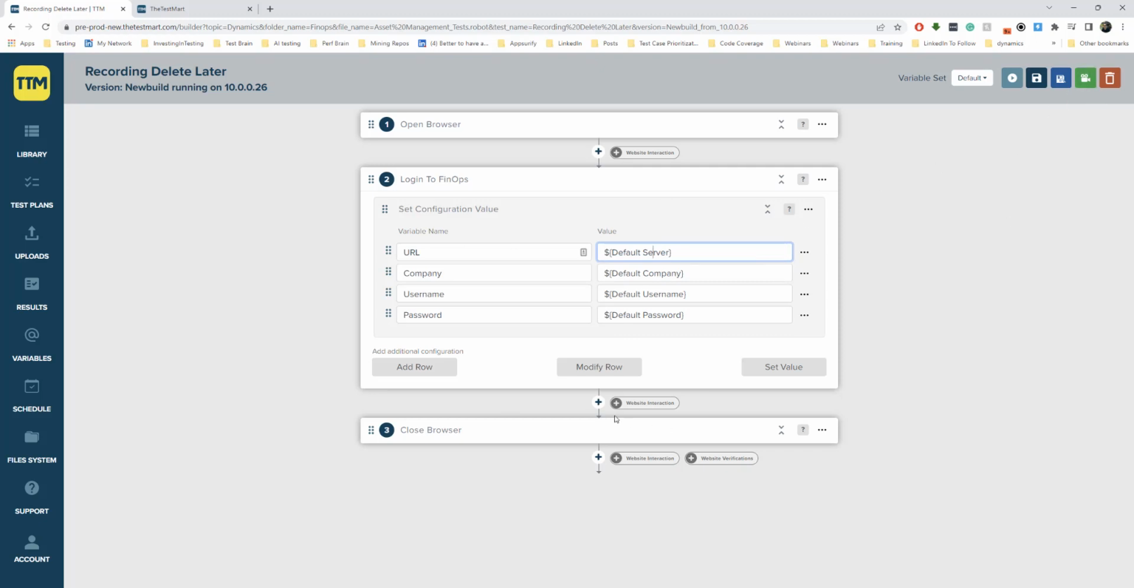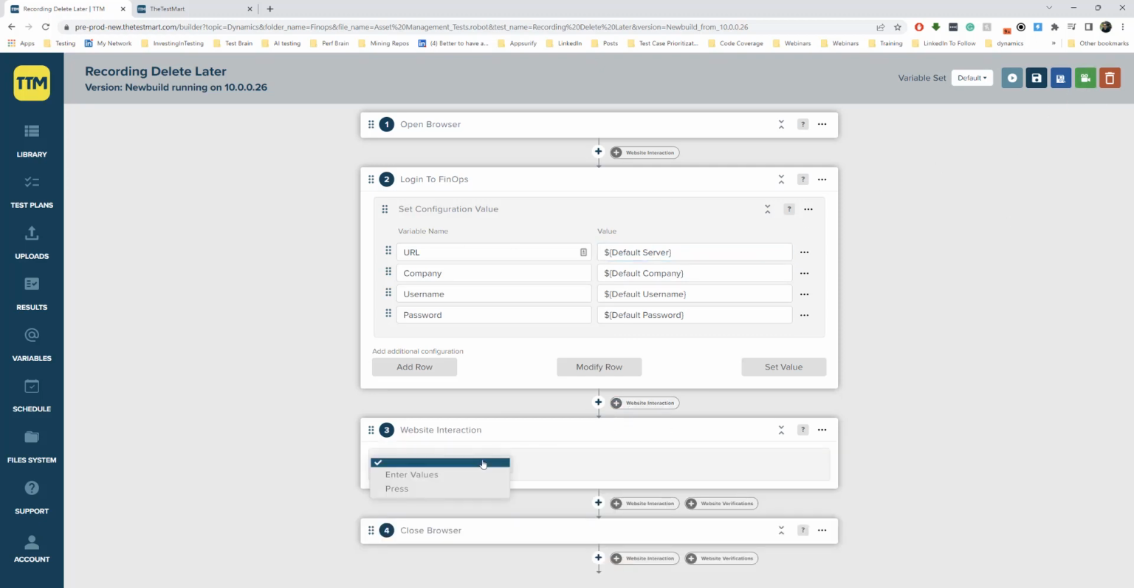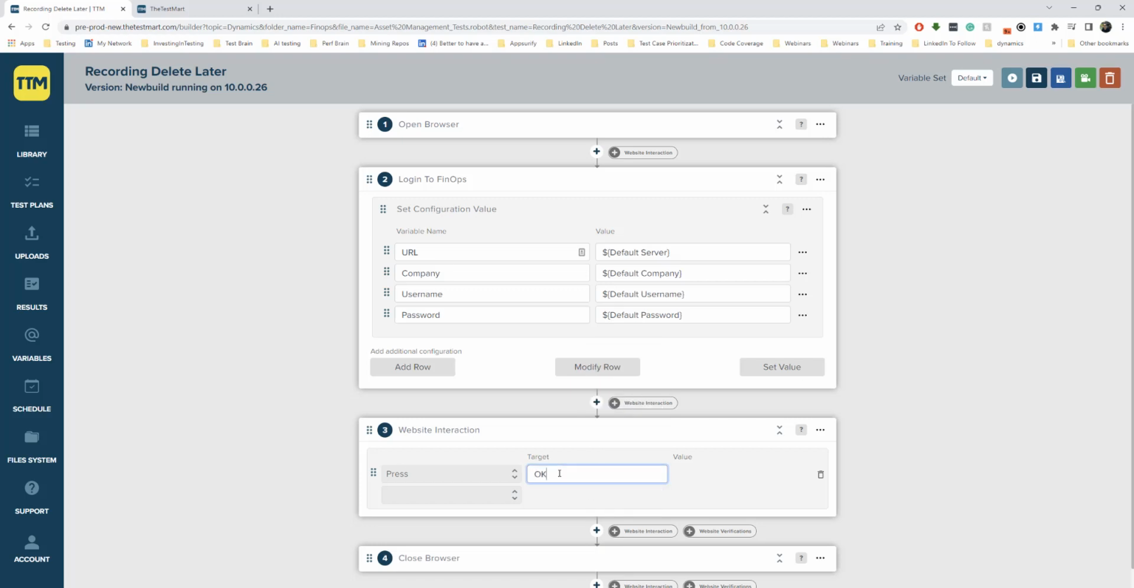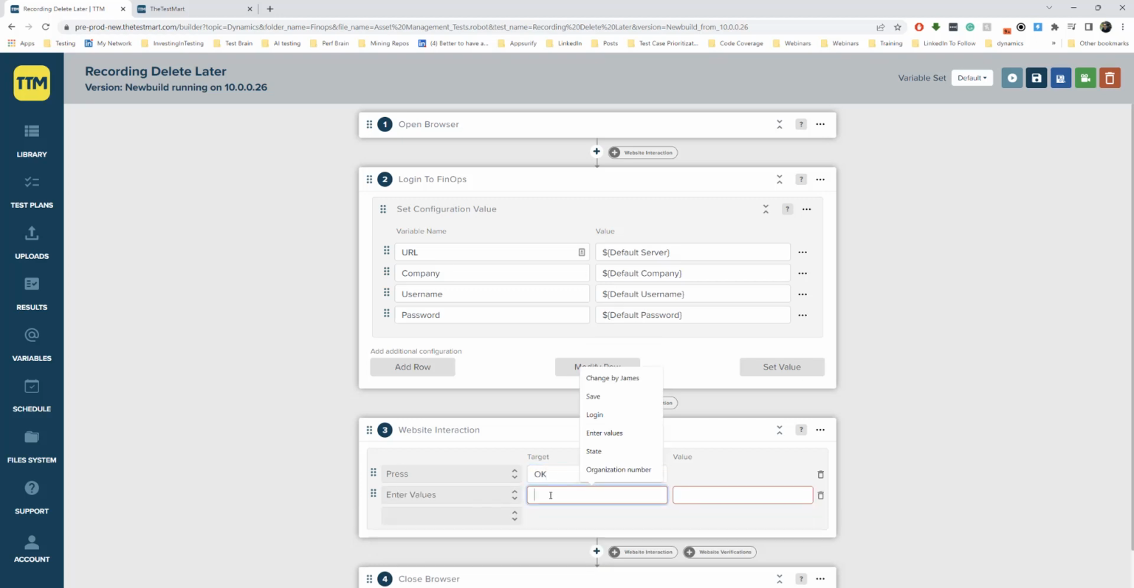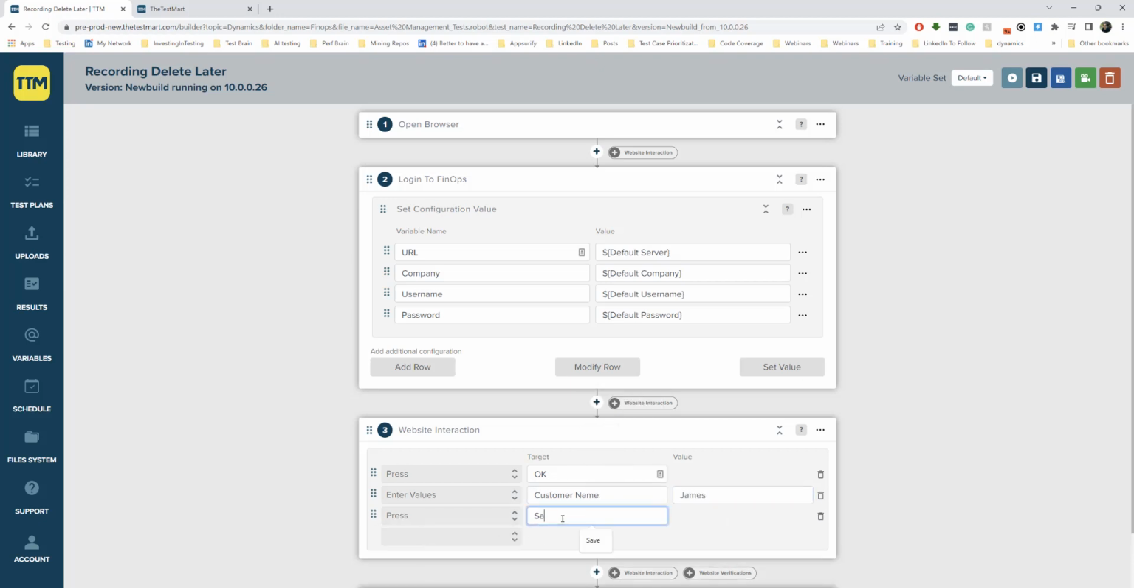Alternatively, let's say I wanted to press OK button, enter values, customer name is James, and then press save. That would essentially just look at the website, look at what I was trying to press, and then work out how to press that. We've got more advanced videos on how to do this, but most of our customers use the base tests or record the tests and then let the TestSmart do the work for them. So this is really just if you're an advanced user.